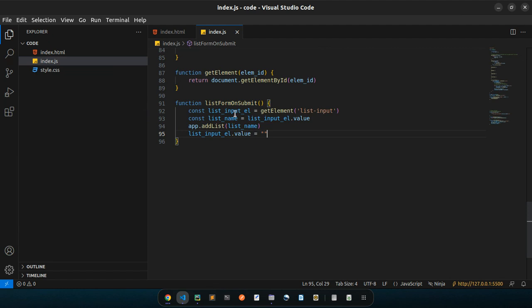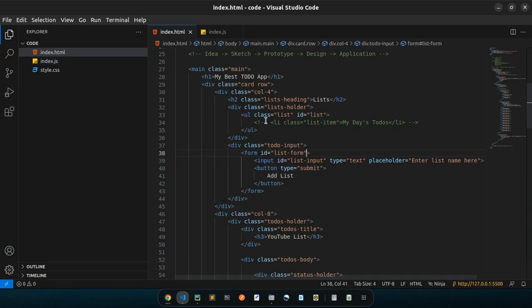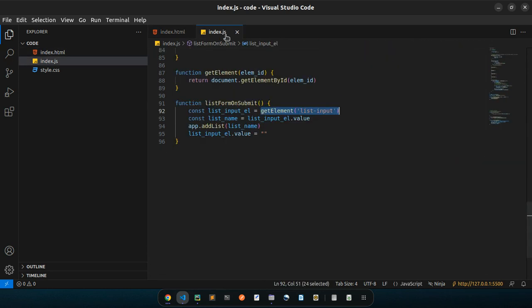So this is the thing. The moment I submit the form, I process the input. That is, take the list input element using getElementById, that is, get element by id list input. This element here, this input here. Then I go ahead, read its value, and I know the value is a list name. Of course, now I can assign it to a constant list name.